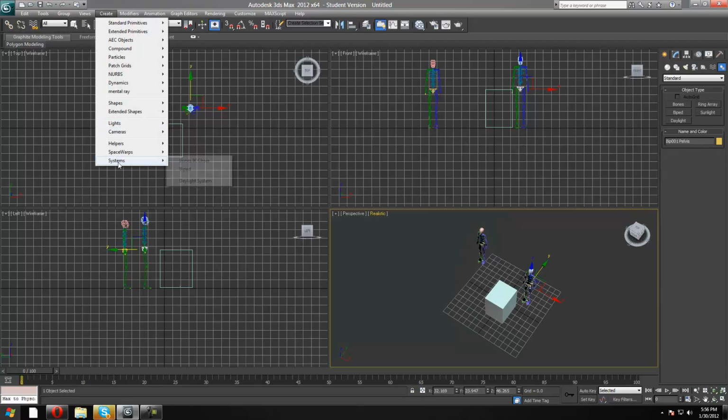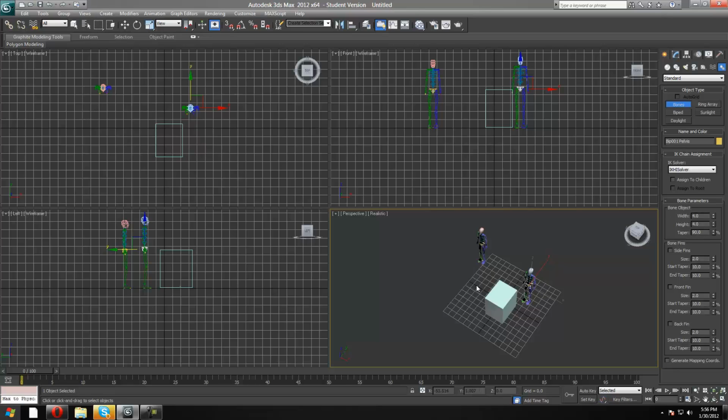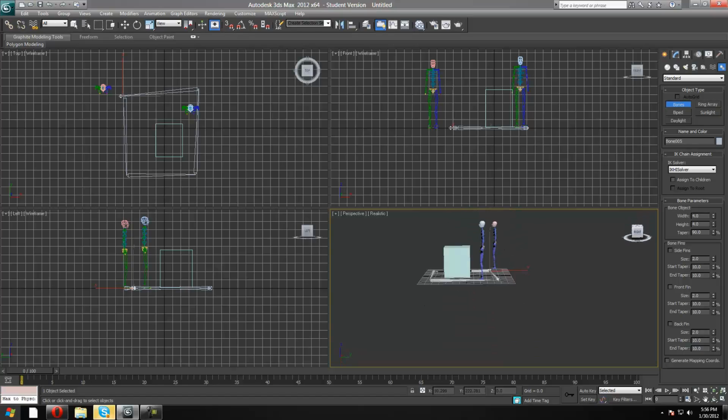And then underneath systems again you've got bones IK chain. Basically what this does is make a bone, so whenever you're rigging a gun or something like that, you'll want to have bones in there. So I just click one place and then another. Let me just line it up on the grid and just keep clicking, and we'll have a nice little box bone. I'm not going to show you what they do at the moment. I'll probably go into that in another video, but they're just there for now.